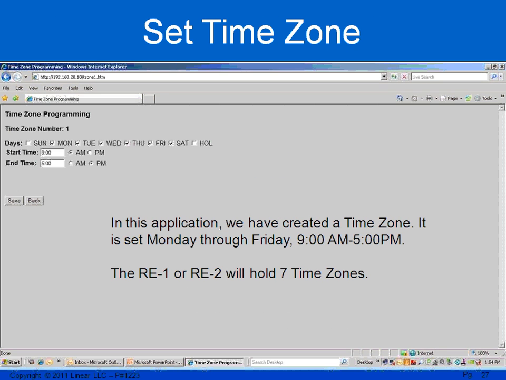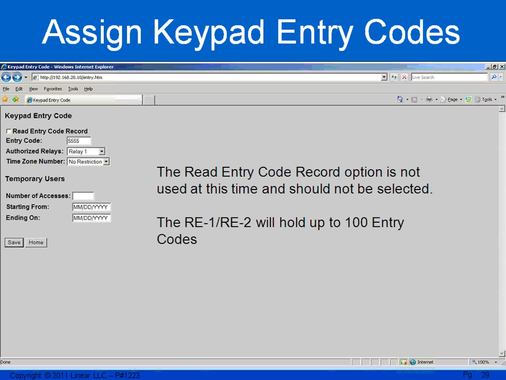Media. Within media, the first subsection is entry codes.